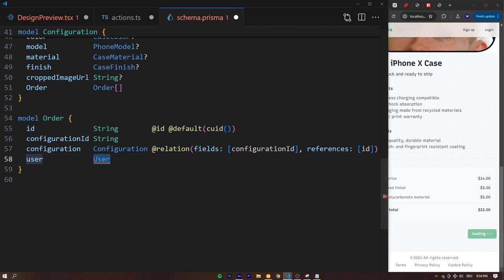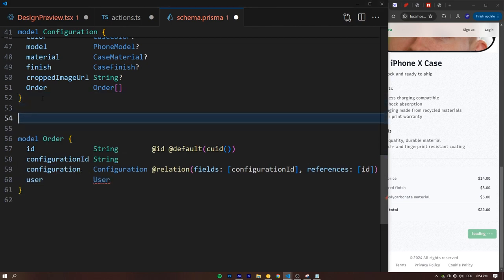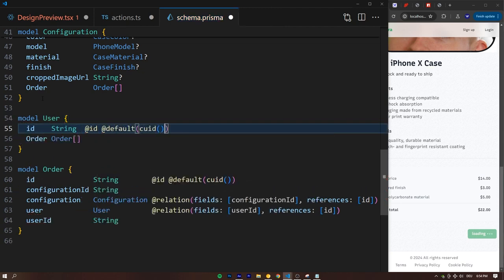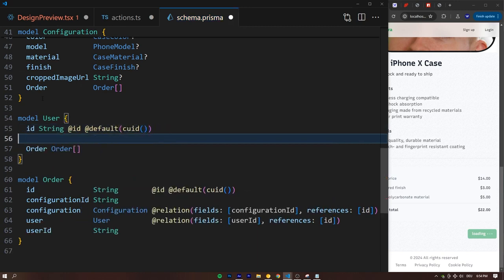Now we don't have a type user, and that's probably one of the most important models in any application, the user model. So we still need to create that one. Let's create a model user right above our order, and each user will get an ID. That's gonna be a string, and basically same thing, @id @default(cuid), collision resistant unique identifier. There we go. The email we want to keep track of for each user, that's going to be a string.